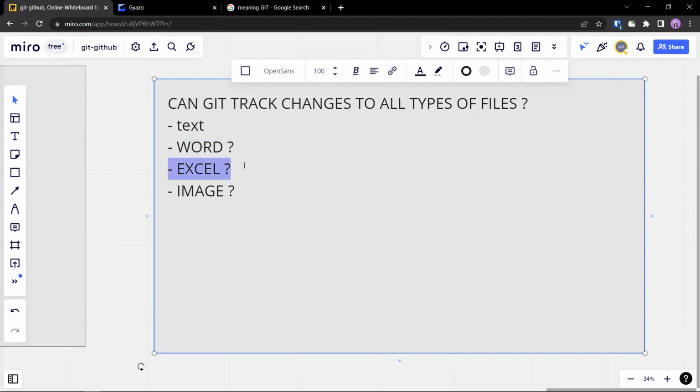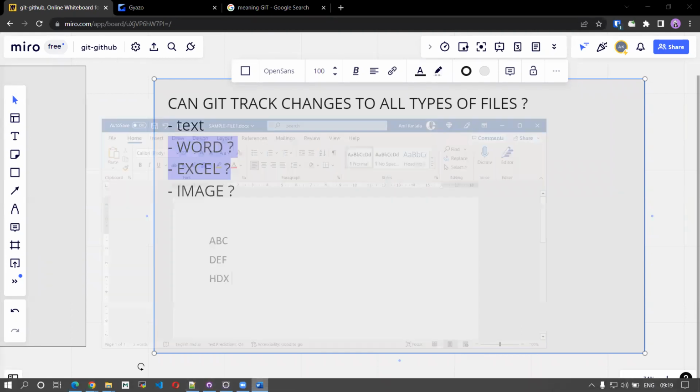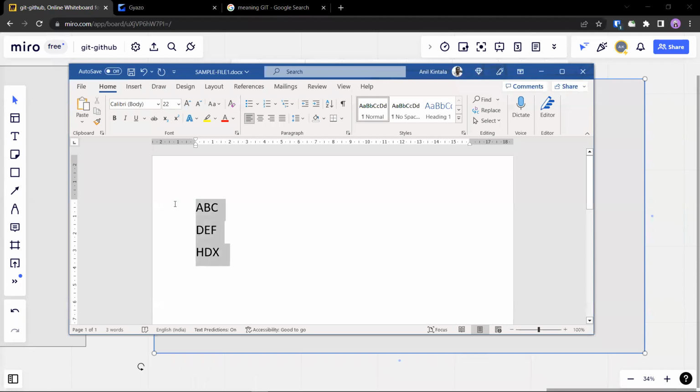Correct. Which means from a software perspective, theoretically, it should be able to. All that it is doing is, even for a text file, it's storing everything. But for Word and Excel sheets, these two software are owned by Microsoft, and the technology that you use to draft this text is proprietary. It's not given to outsiders.